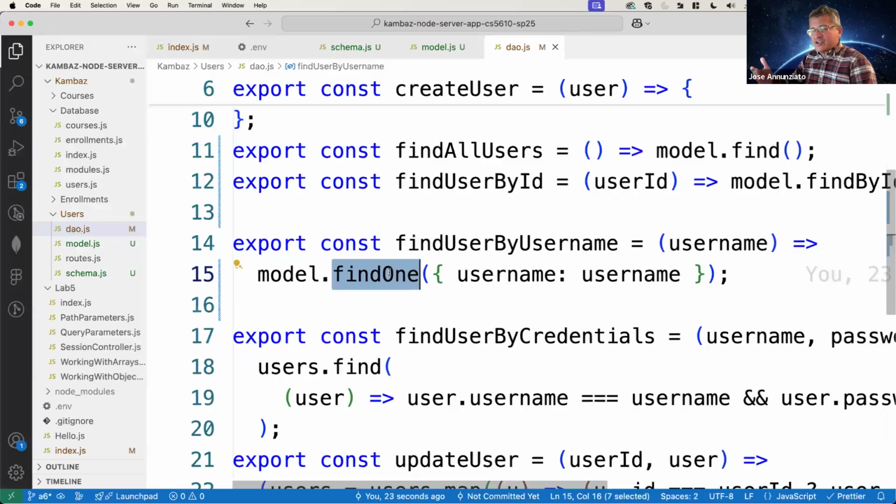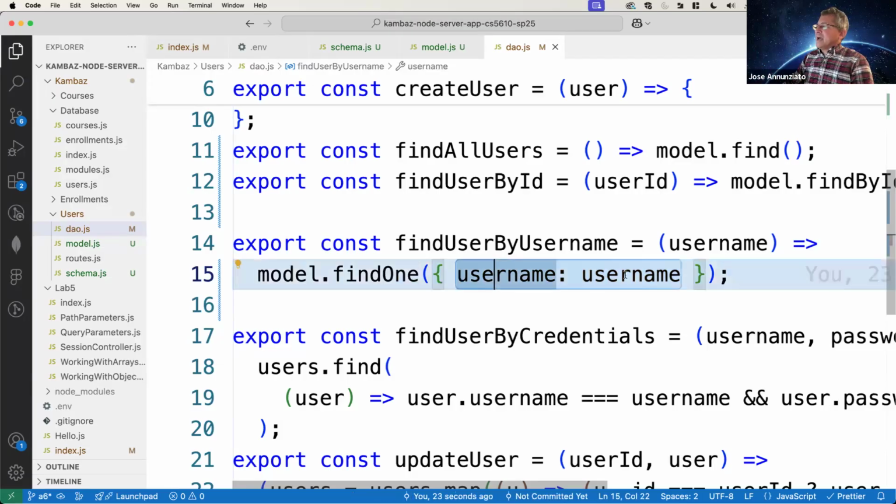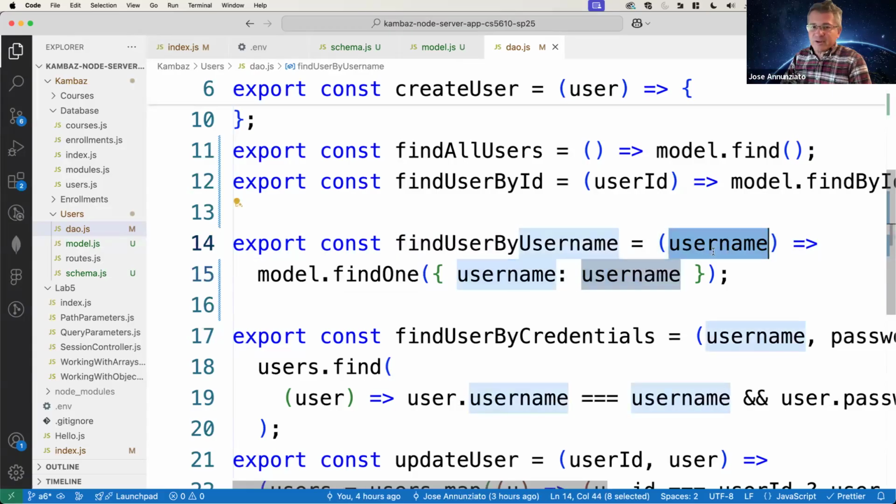It's a convenience function that says, yeah, it'll come back with an array of one, but I'm going to unwrap that and give you the object itself. And then internally we have an object that is used for pattern matching to filter the record that we're looking for, for a username that matches the parameter username. That's what we want. Okay.